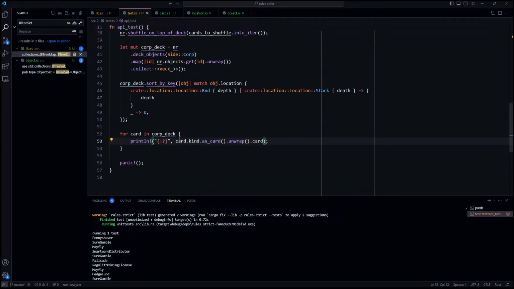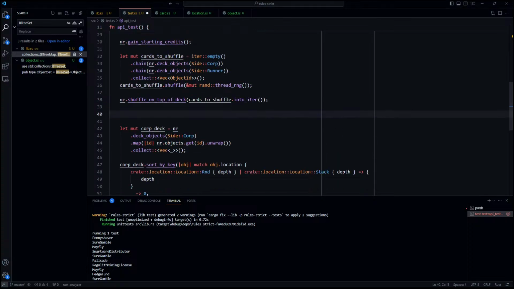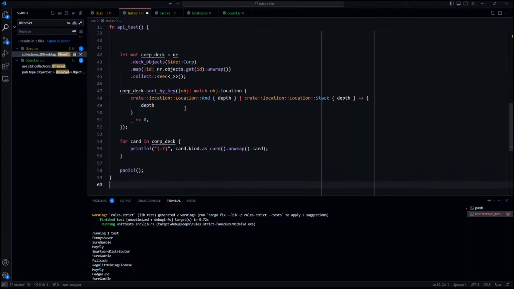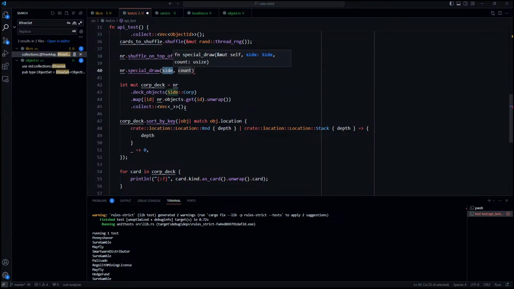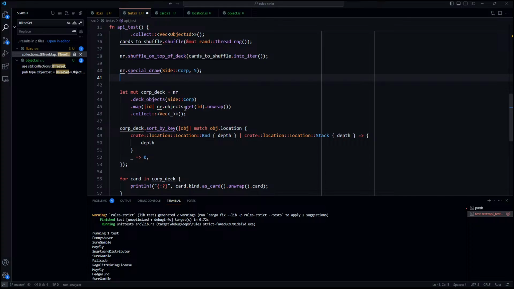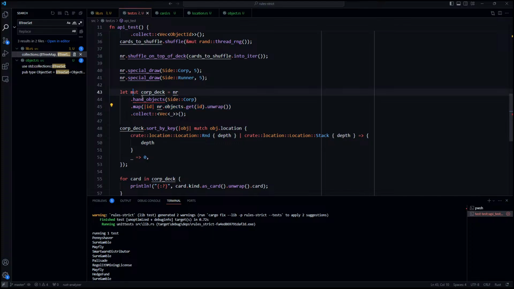We can test that after we shuffle the top of the deck. We can just do nr.special draw side corp 5, side runner 5. So now they should both draw 5 cards. How are we going to find these? We're going to say we want hand objects for the corp. And I'll go implement that.